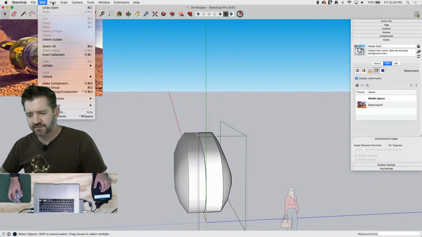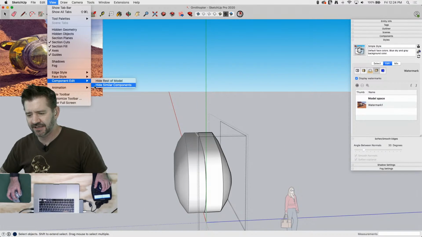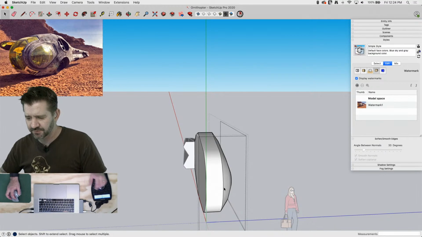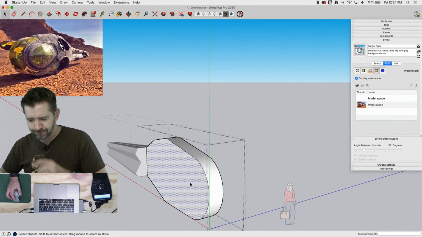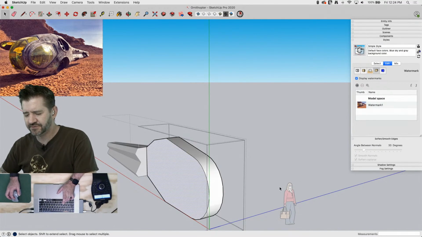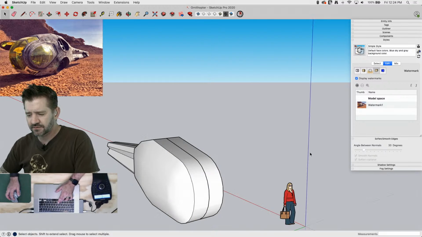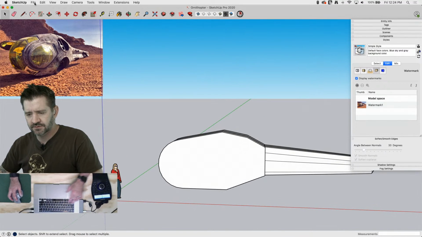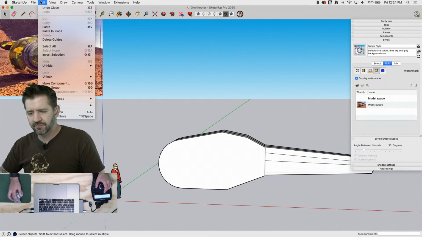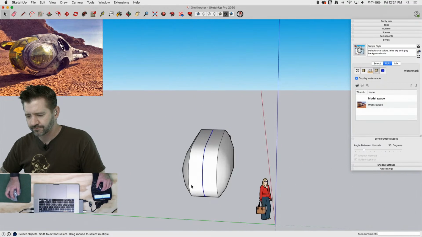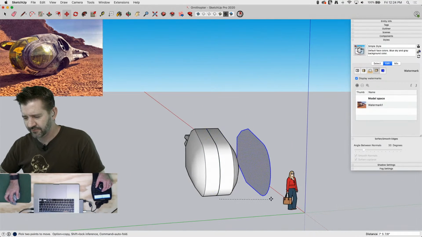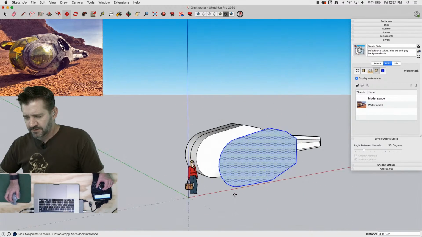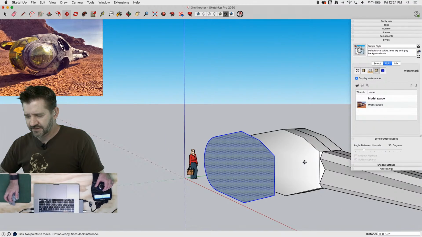All right, I'm going to come in here. I'm going to go to component edit and hide similar components. That way when I jump into a component, the other one goes away. I'm going to take this surface right here, copy it, come all the way out, and then paste in place. And I'm going to slide that right out. So what I have is a 2D outline of this whole component.